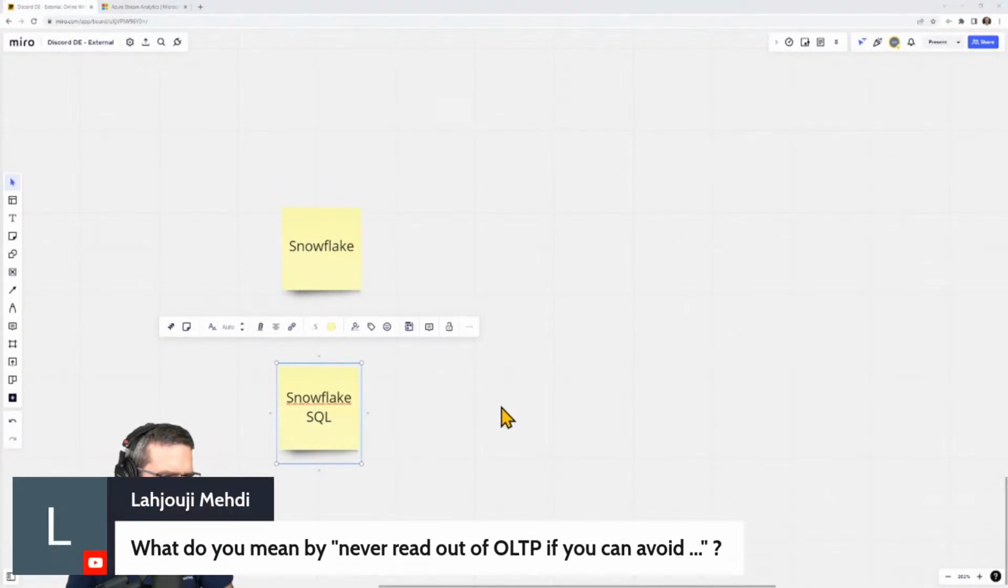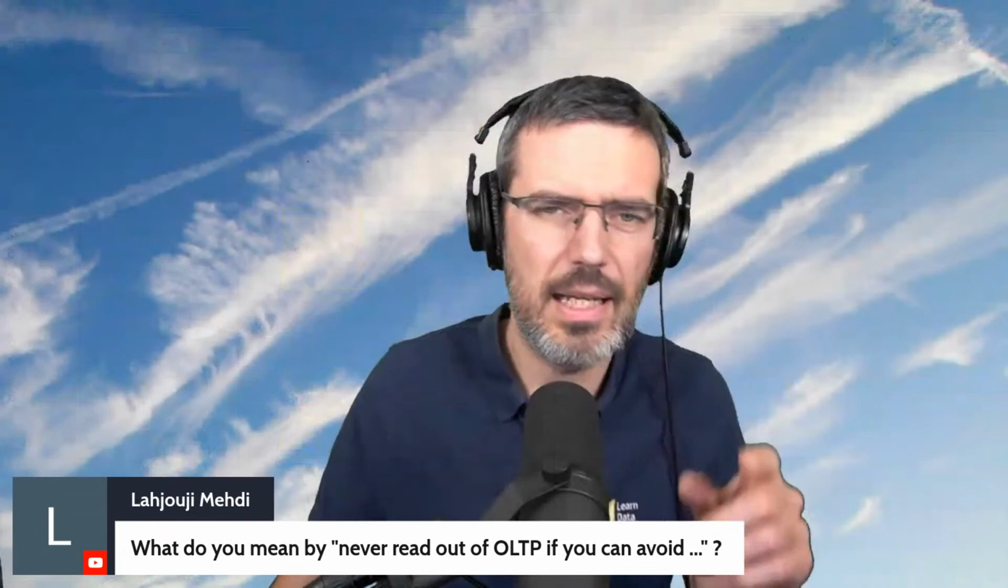What do you mean by never read out of OLTP if you can avoid it? Yeah, because of the danger that you wreck your system. The OLTP data stores are usually made for small requests, right? A user requests some data on the UI, maybe 1,000 times, but they're doing single reads of small data sets, small amounts of data.